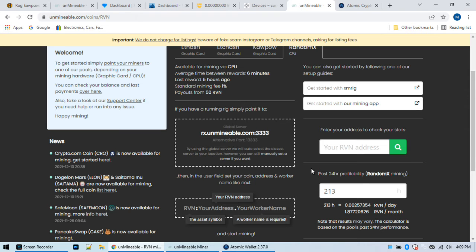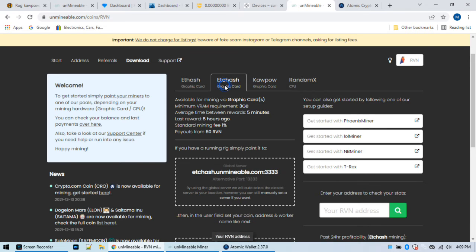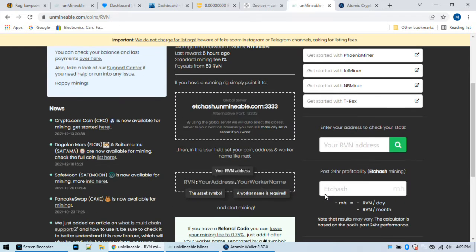Now, when you're mining with a dedicated graphics card, when it comes to Unminable, more than likely it's going to end up selecting the ETC hash. And when it comes to my ROG laptop, I'm mining at 14.5 megahashes a second. So I will earn 103 Raven coins a month. So I get double payouts if I stick with Unminable's pool.